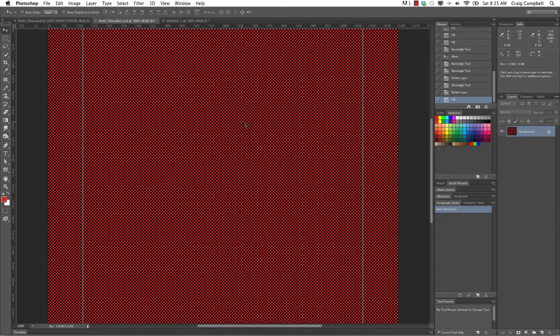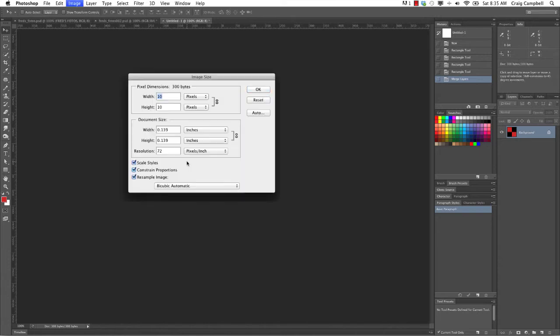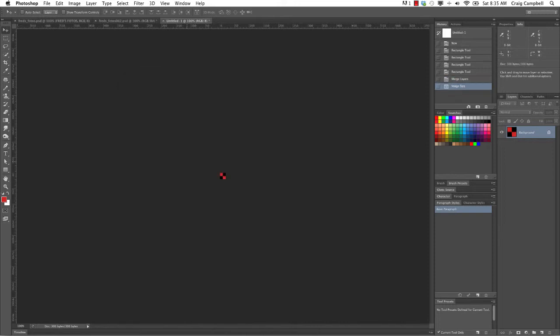Now for a checkered pattern, I think this might be a little too small because it's a little hard to look at. It almost feels like an optical illusion, like things are trying to jump out at you. But you get the idea. If you need to change it, we can jump back to our file, make it a little bit bigger. We can hit Option Command I or Control Alt I on a PC to pull up your image size dialog, and we can double the size of that very easily and then save that as a pattern.